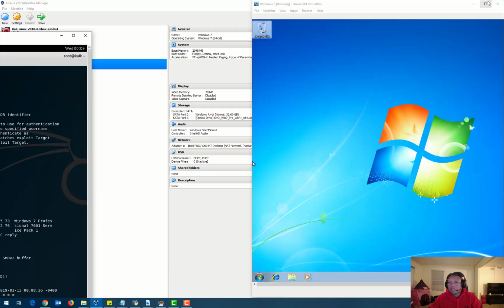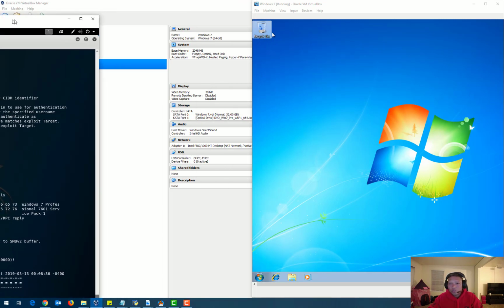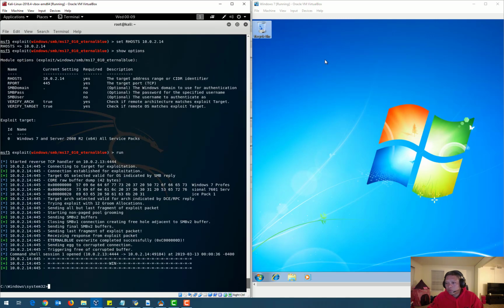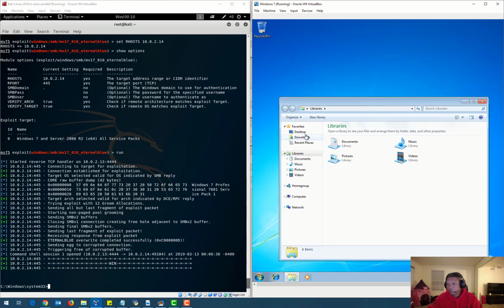Let's try and minimize this so you can see the Windows machine right here. Here's our Windows machine. Just to show you that we have access to this Windows machine, we're going to create a file from our Kali Linux and it would appear in our Windows machine. So let's open the File Explorer and go to desktop. First, we're going to create a folder. It will appear here and up here.